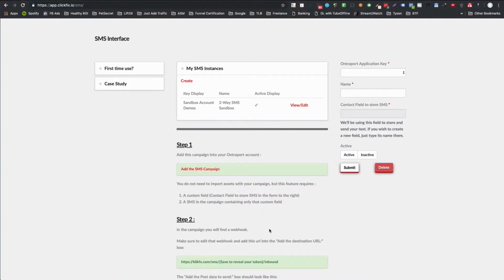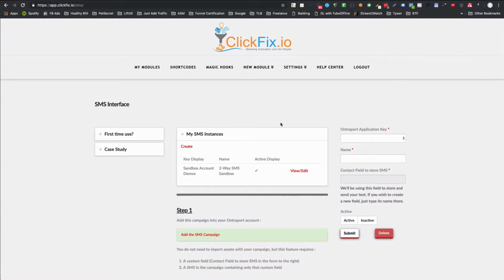In today's ClickFix, we're going to discuss how to set up the two-way SMS interface. So the first thing you're going to want to do is log into your ClickFix.io account, and under New Module, click on SMS Interface, which will bring you to this page. Now, this tutorial is going to assume that you already have your Ontraport application key set up. If not, you can do so under Settings, Ontraport API keys, and follow the instructions there.